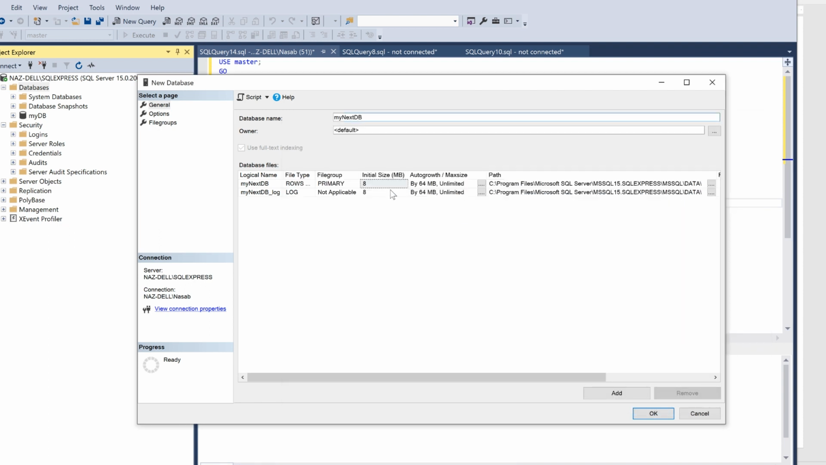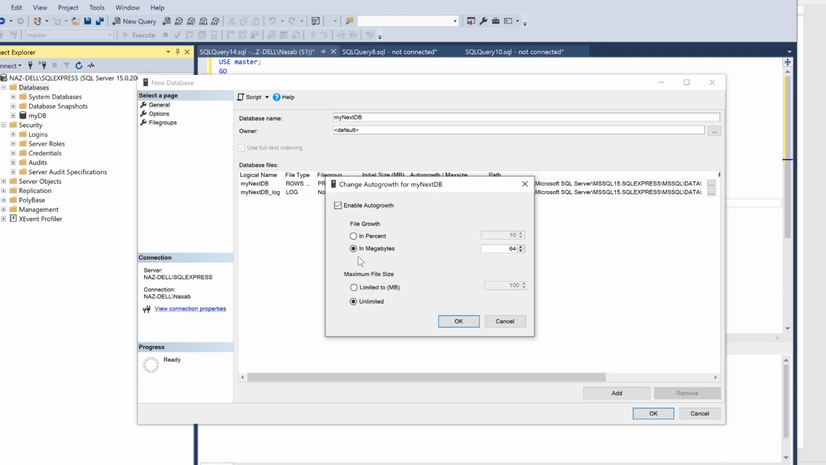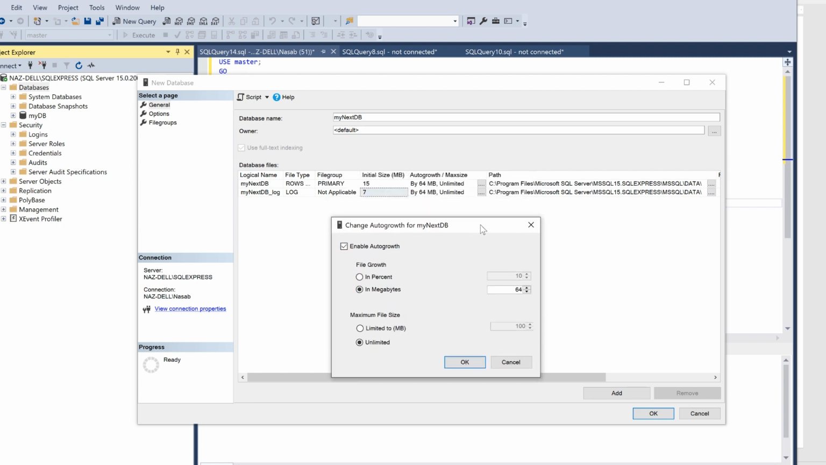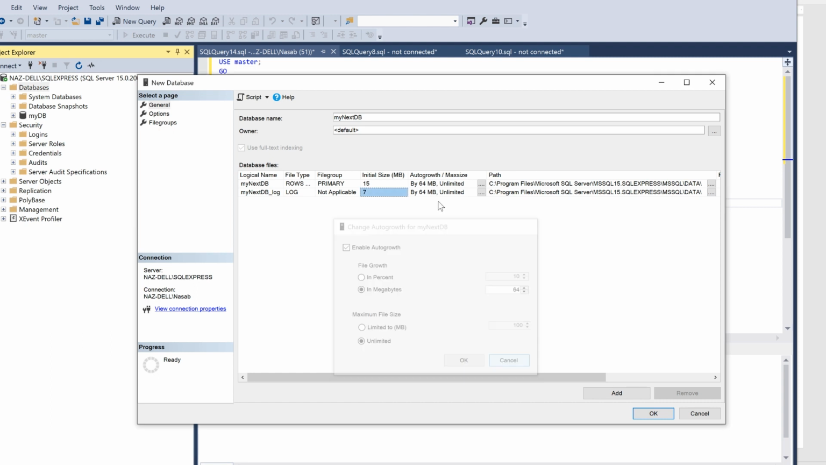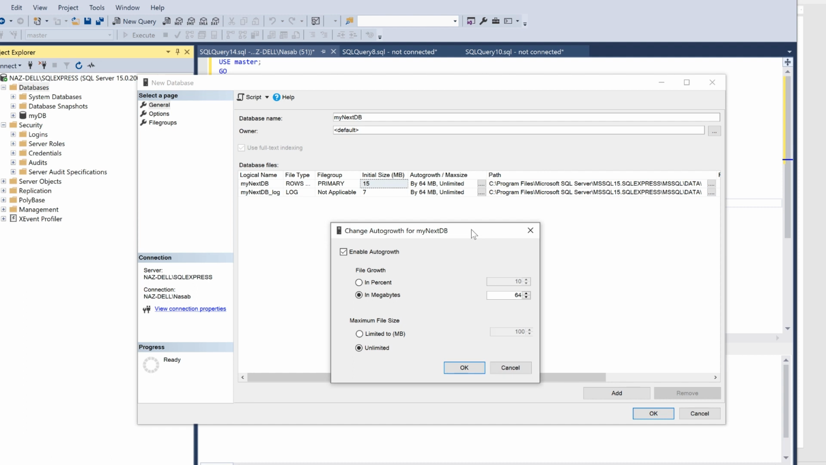And then you can see that the initial size is 8 by default. You can give 15, and this is 7, always half of your DB size. Then go to your growth size, make sure auto growth is enabled and megabytes is 64 as given. You can change it to, since we are here in the DB, it should be 15.